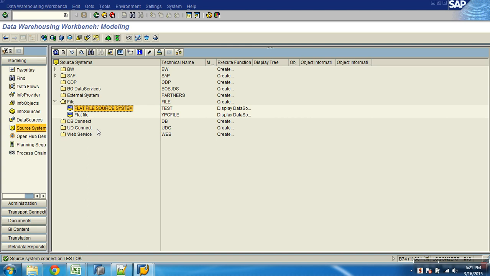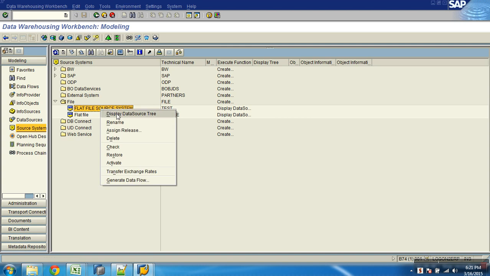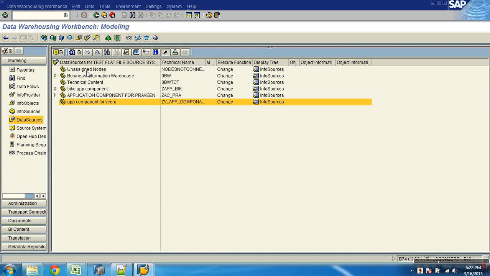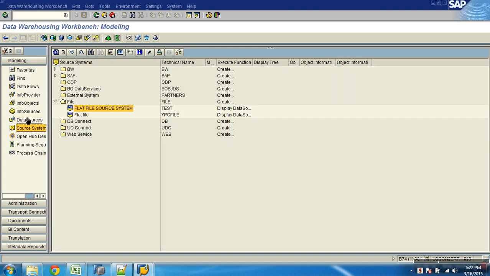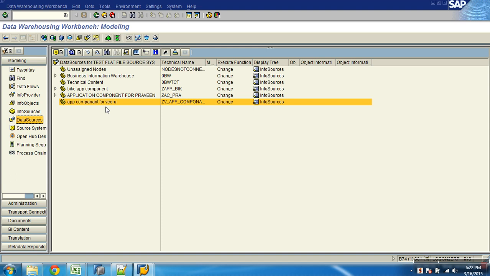Now look, how do I create this? Two ways you can do. Select the connection here, right click and say display data source tree. You can get into this screen. See which menu did I get in? Data source. It's a direct go change. Otherwise you go to data source directly here. Now here you can create a data source. Right click and say create data source.